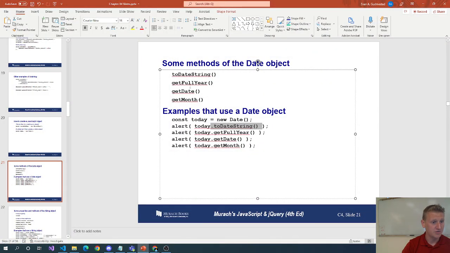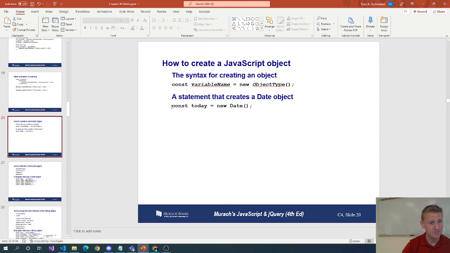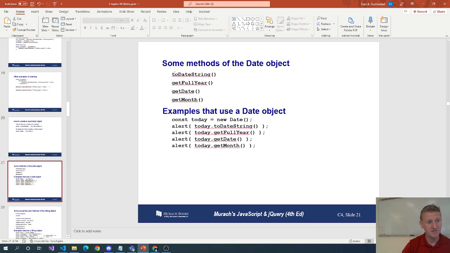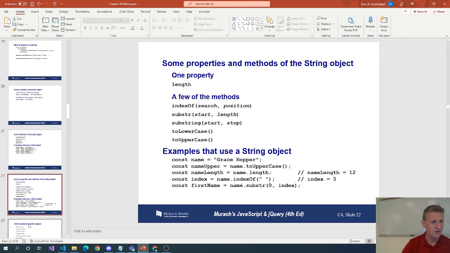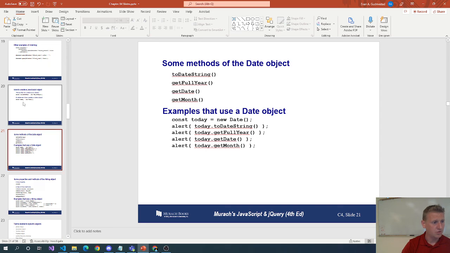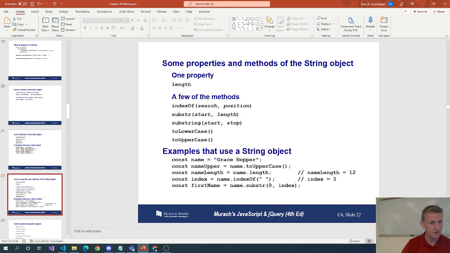The first thing to do, of course, is to start with a date object, and then you can call all these various methods that give you different pieces of a date. And so that's pretty straightforward in how that works.